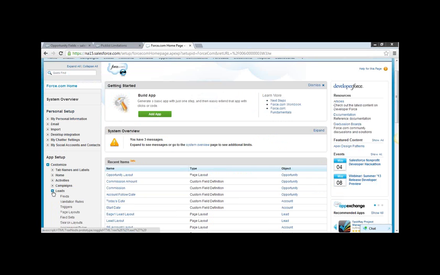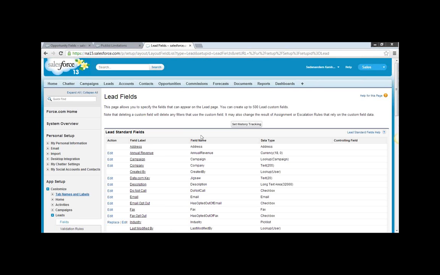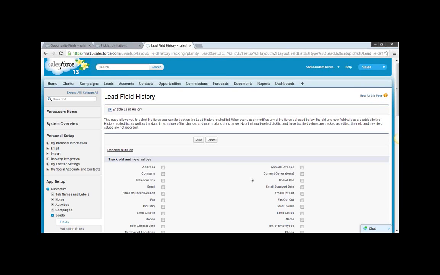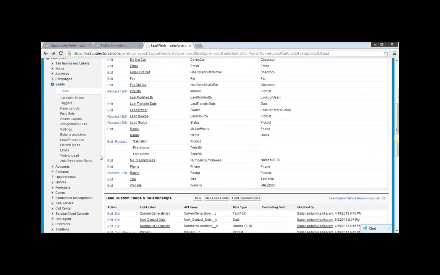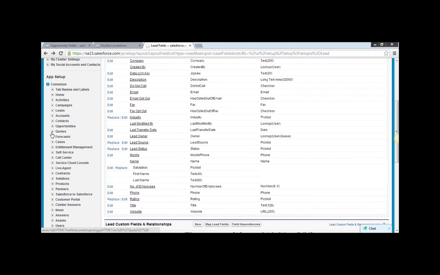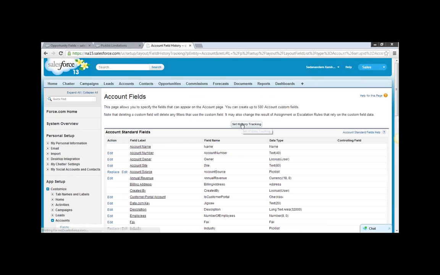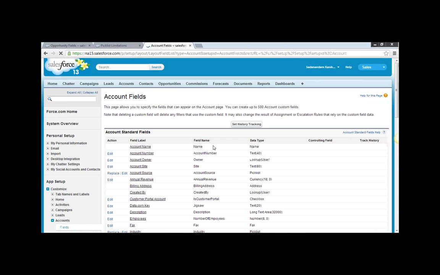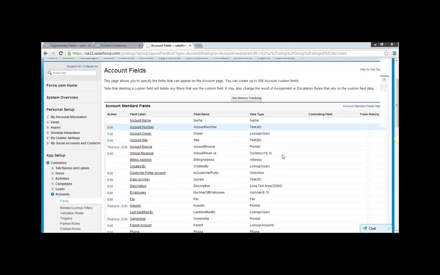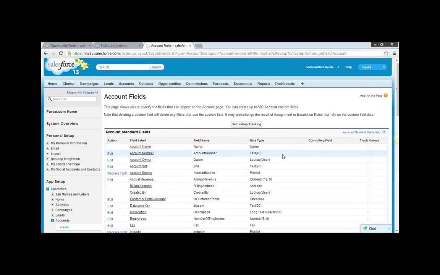You can look at the leads and lead custom fields. You can set the field tracking for this lead also. Again, you have to enable and track some of these fields, right? Similarly, for other opportunity we did, right? Accounts also we can set the field history. So you can set for almost all the objects, and then you can try to track the field values.